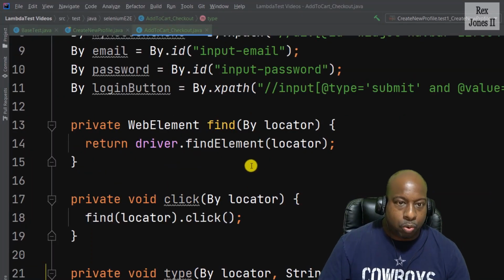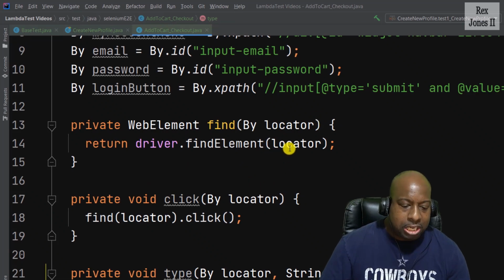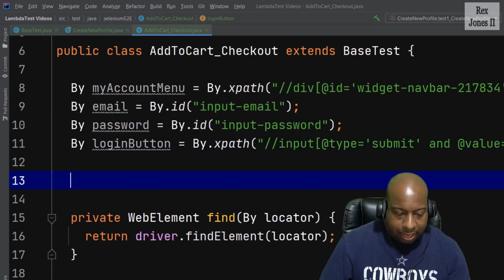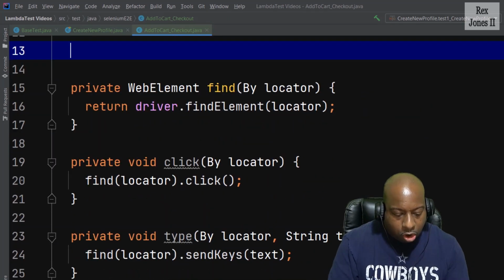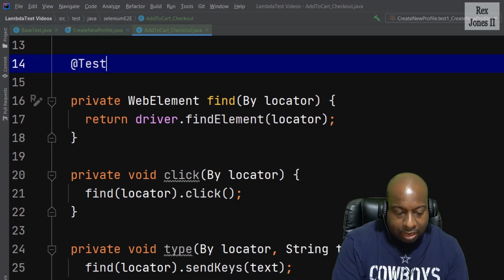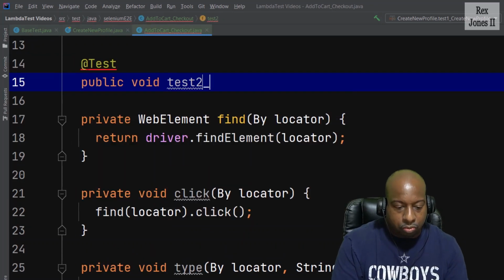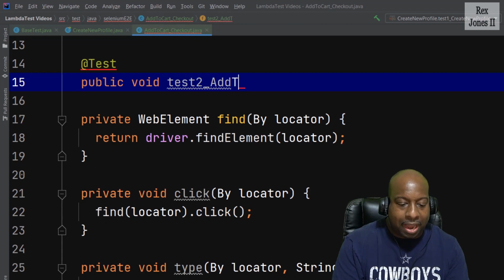We're going to need those so we can do the encapsulation. Okay, so after pasting these values, we can go ahead and start with our test. The test starts with the @Test annotation, public void test2. And test2 is called add to cart underscore checkout.